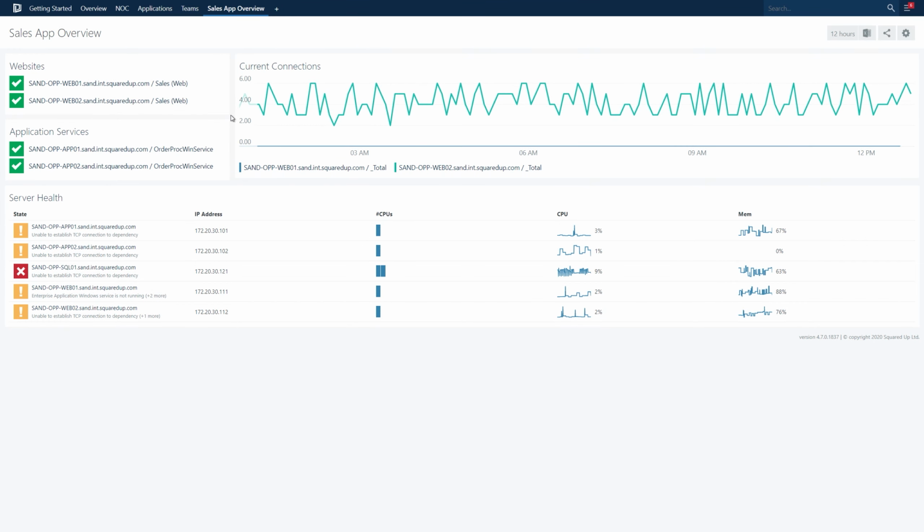Okay, so let's kick things off. Let's start with this dashboard in SquaredUp. This dashboard contains a status tile showing the health of 2 of our application services. We want to create an action for these application services. So let's start by drilling down into one of the application services simply by clicking on it from this dashboard.